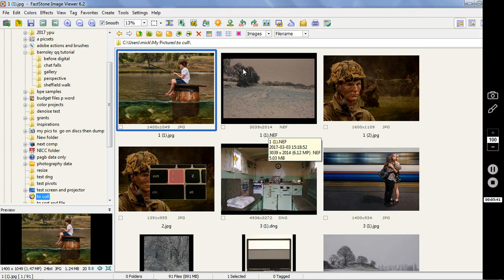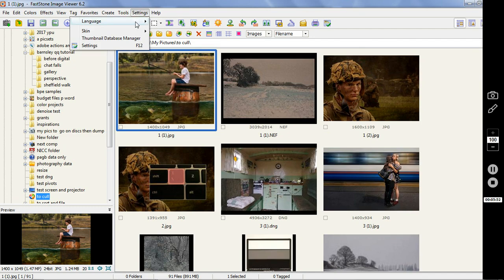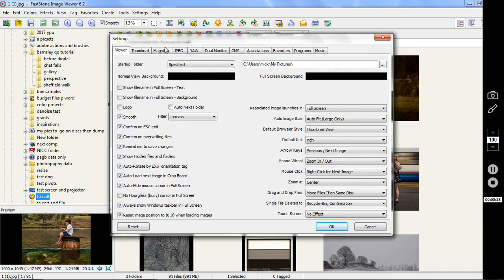But when you first load it, the scroll wheel might move you from image to image. So just quickly, you just need to go into settings, which is on the top there, and then settings again, shortcuts, F12, and you'll get this settings screen come up where you can change everything.